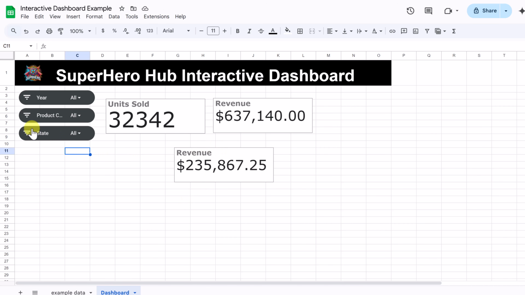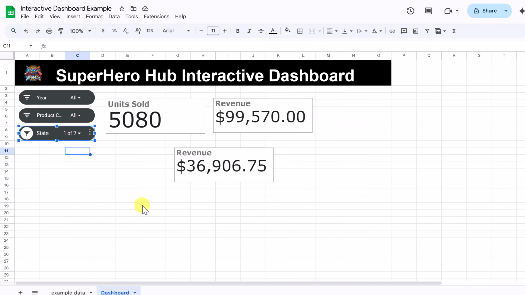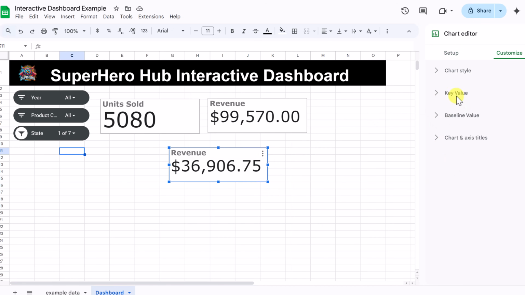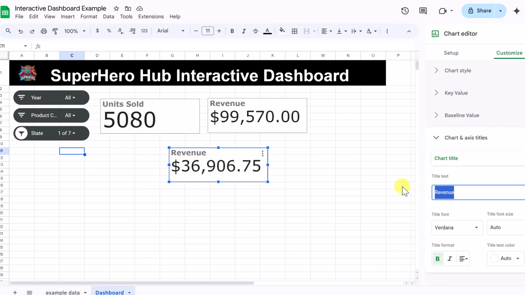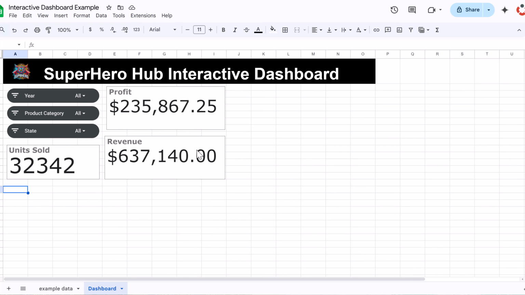If I wanted to see maybe a certain state, let's go clear, and I pick California, hit OK. So we know in California that this many units, this much revenue, and I need to change the name of this one, it was going to be profit. So I can change under customization, and then just move down to chart title, and we'll put profit in here. I'm going to move some of these around and get them organized, and then we'll create a few more charts.